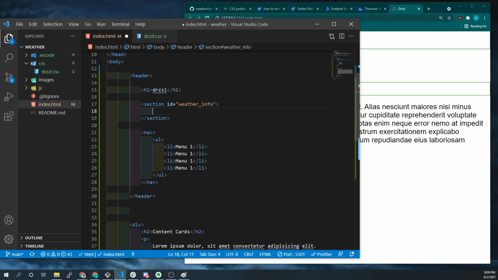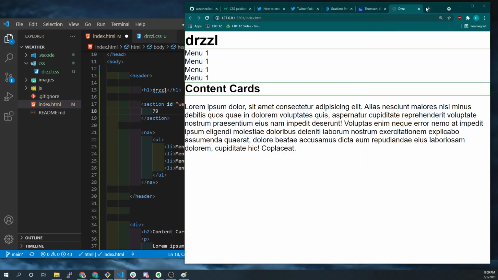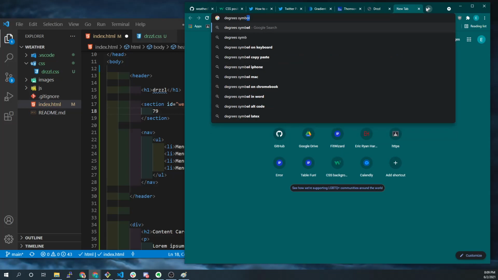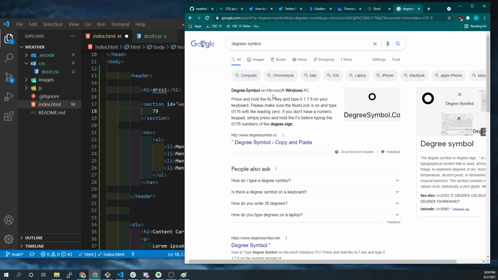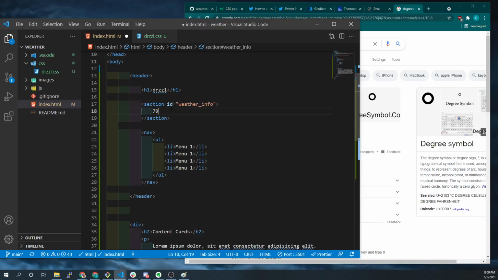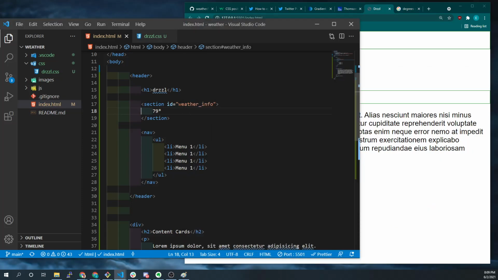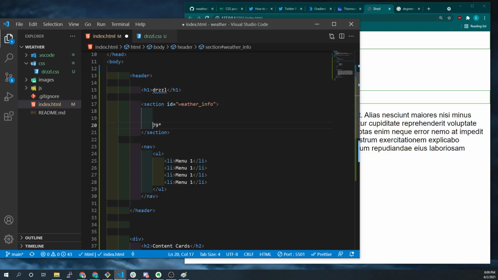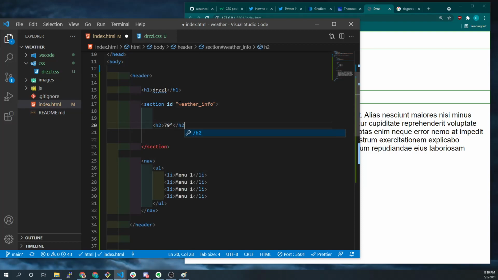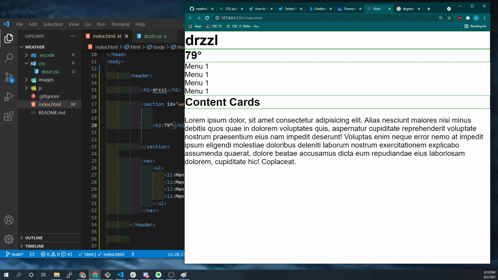We're saying, hey, this is where we're going to have stuff like it's 79 degrees. What is the degrees symbol? I can press Alt 0176. 79 degrees. If we come to our website, we can see 79 degrees in here. But I probably want this to be super big and important. So inside of our section, weather info, I'm probably going to wrap this in an H2. This is important enough to me that it's probably the second most important thing on the page. 79 degrees. Great. It's there.